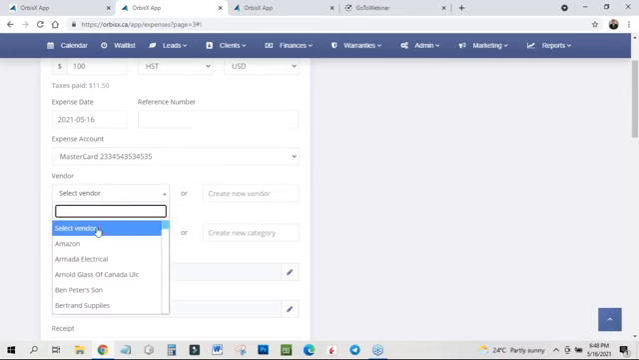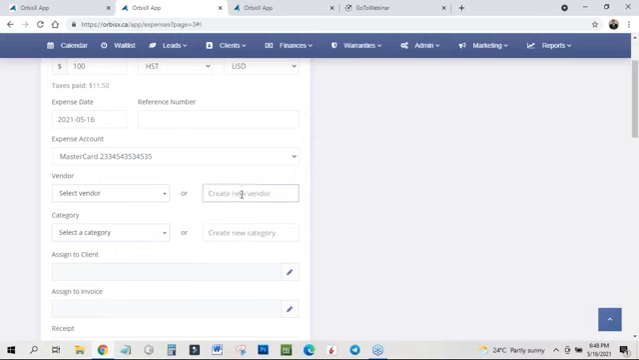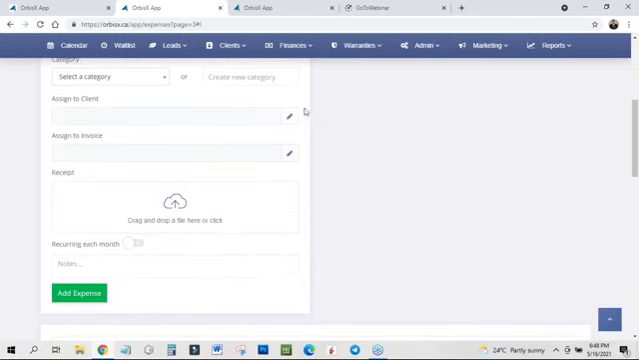You can also assign it to a vendor, or if it doesn't exist in your list, you can create a new one. Similarly with category, and then you can assign it to a client, and you can also assign it to an invoice. It's as simple as if I start typing in an invoice and stuff pops up, and you can see it automatically grabs the client for that invoice. You can upload receipts, and then you can also say this is going to be recurring every month, for example, right?